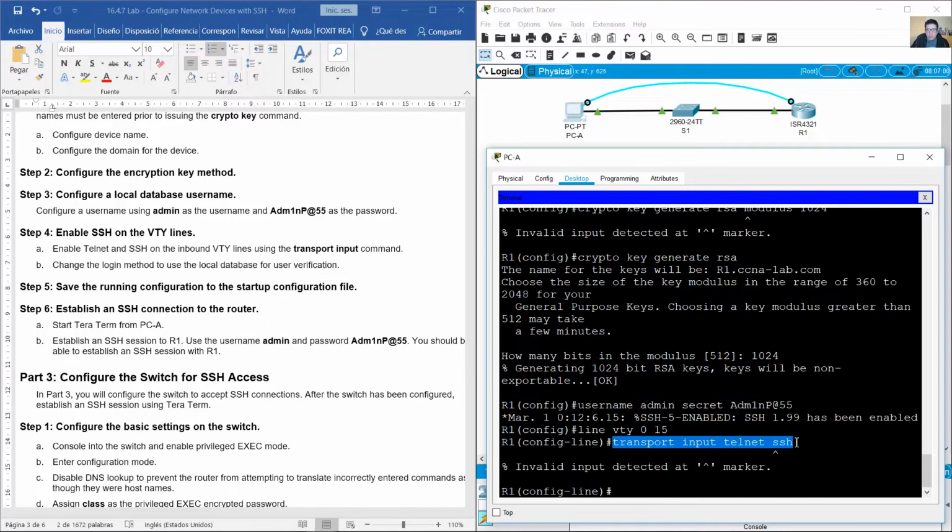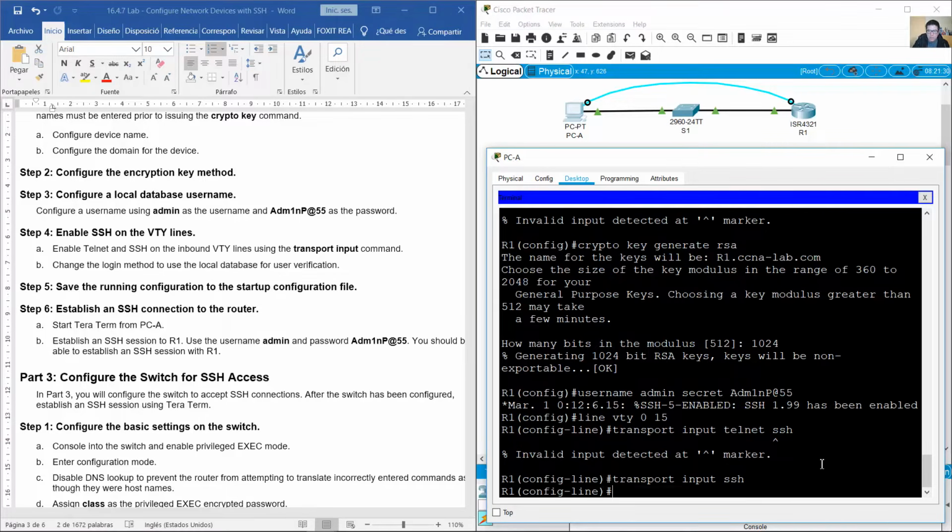Packet Tracer does not support this command, but this command is supported by a real device. If you have a real router, you can set the transport input to telnet and also SSH. On Packet Tracer, you can select only one, either telnet or SSH. So I will use only SSH. Enter. The command is accepted.